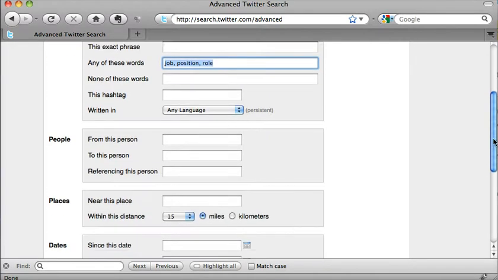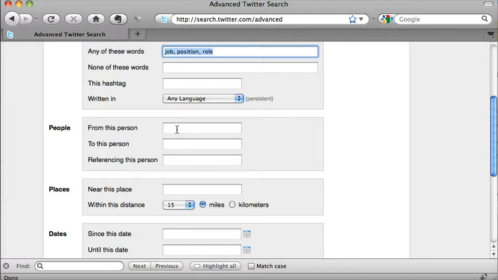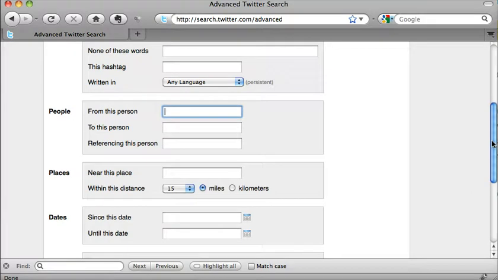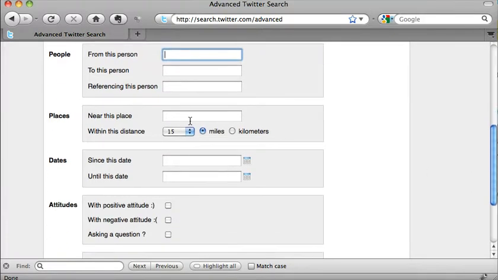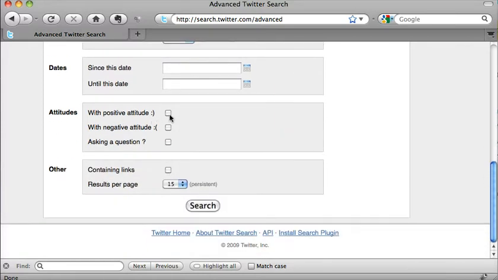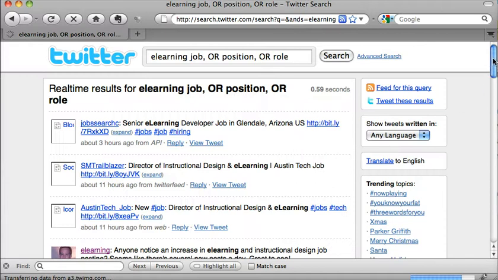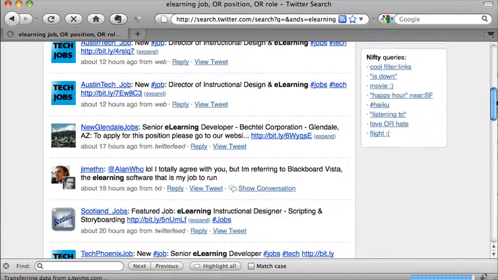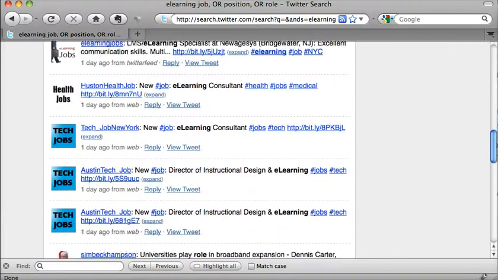Then down here I can search by language. I can search for a specific person or tweeter, if I knew there was a job agency or some other person posting those positions regularly. I can select a zip code for where I want to look for work. And attitudes, I always like that, but most people don't include a smiley or unhappy face in the posting. You can choose how many results per page, probably about 25, and click search. So check this out, quite a few results right here in the last 24 hours.